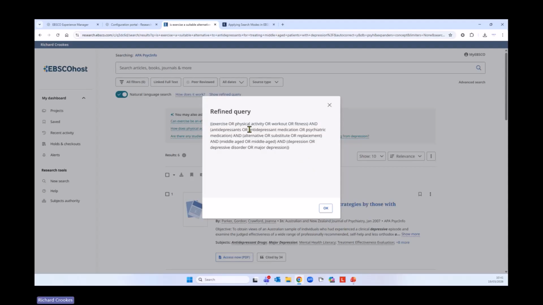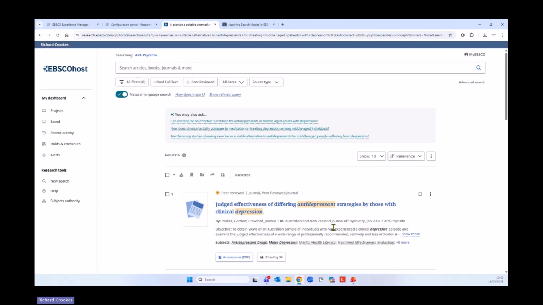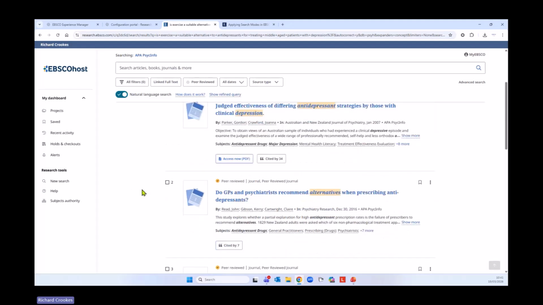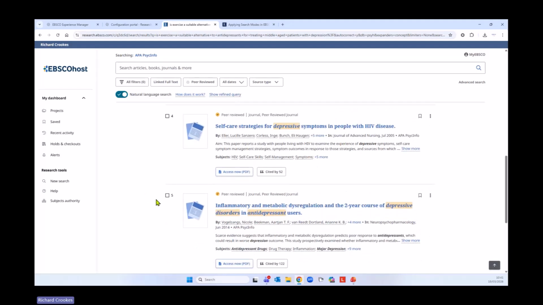So you can see the terms, the synonyms: exercise, physical activity, workout, fitness; antidepressants or antidepressant medication, psychiatric medication, alternatives, etc.; and then the age group, middle-aged, etc., either with or without the hyphen; and depression or depressive disorder, etc. So it's generated this query quite explicitly. You can see how it's searching using Boolean operators, and, or where appropriate, and it's generated the results below. Okay, so we've just got 6 at this time.